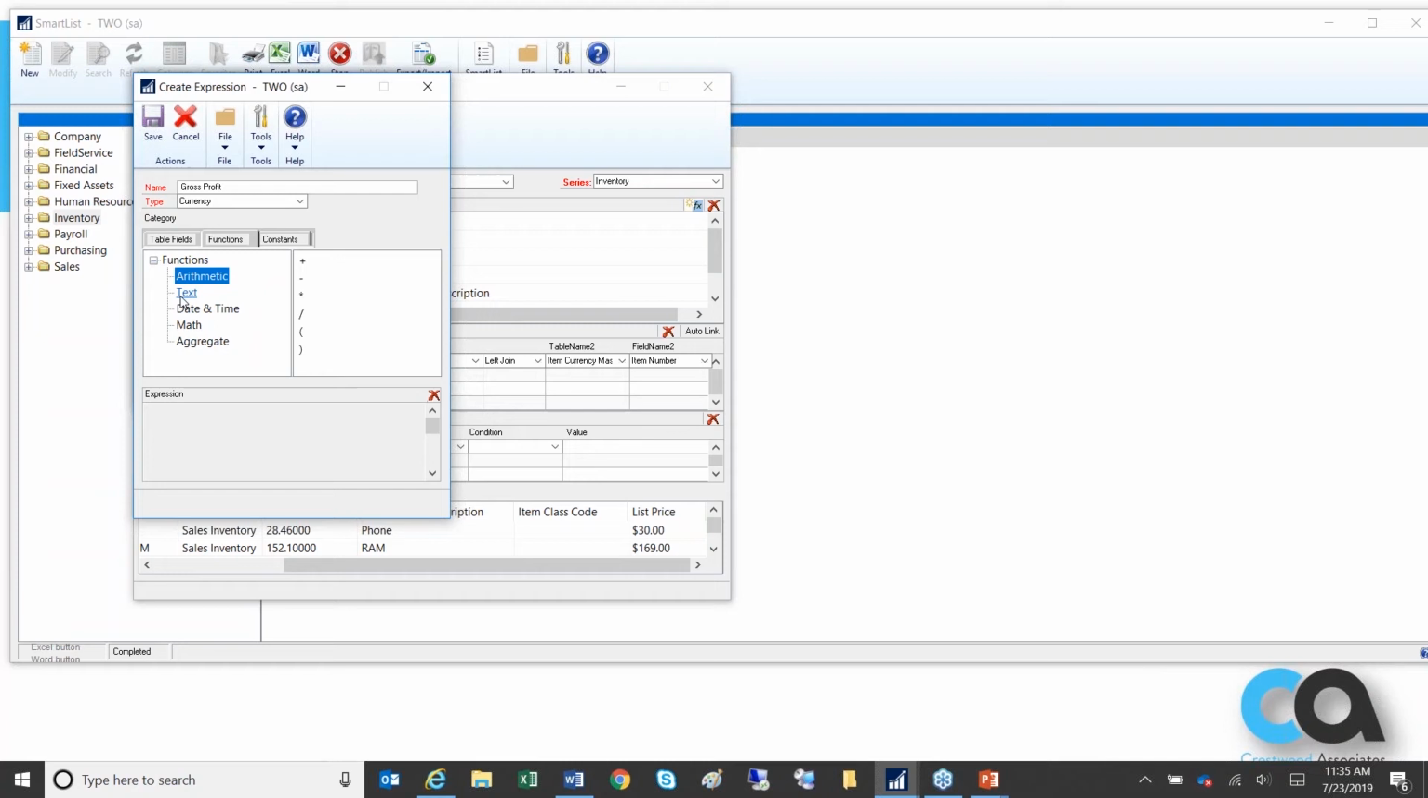And you'll see those are grouped by different common functions that you might want to use. So there's some related to text. If you want to actually change your text, you can use these different functions. You could change your date and time. There's a couple math, a couple aggregate ones on here. And then there's the constant tab.